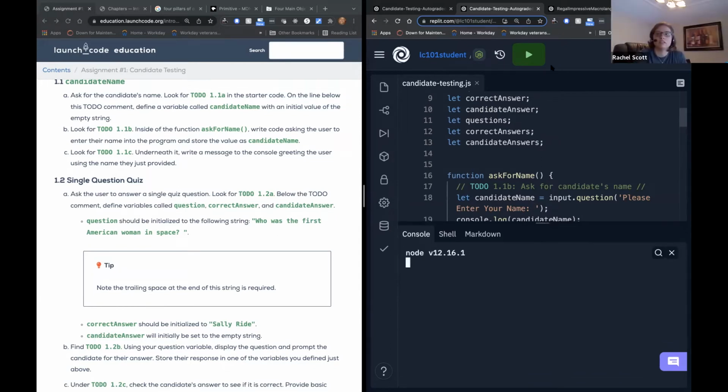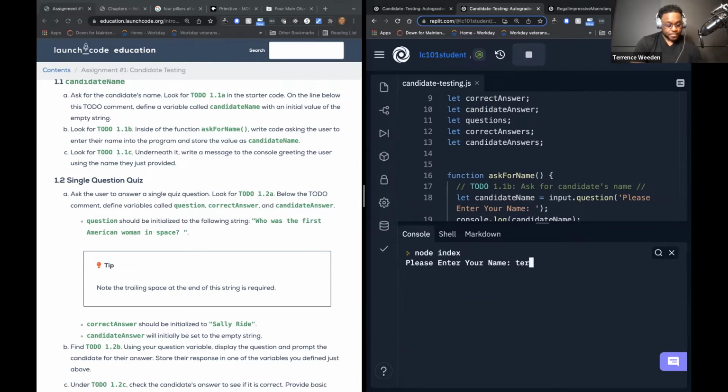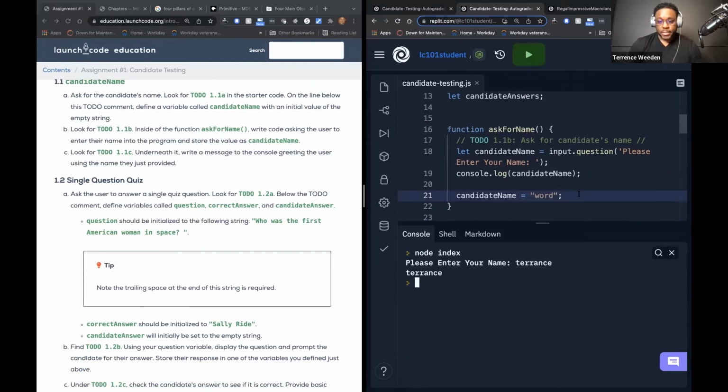It should run. Why? Because what happens? Why would it run? Because now you're just reassigning it and not redeclaring it. There we go. There we go. So now it still works.